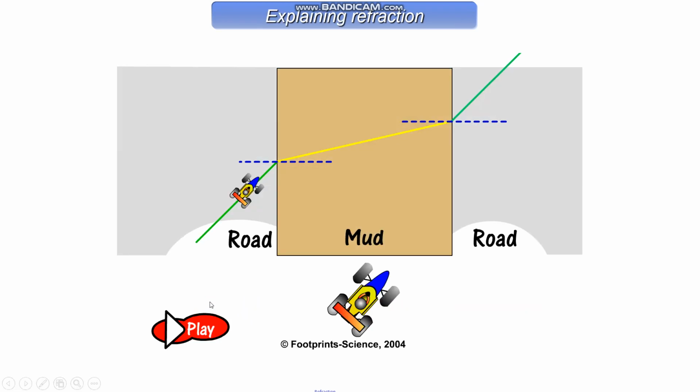We can use a little model to help us explain why we get this bending or changing direction of the light. If we think of a car travelling along a tarmac road as being equivalent to the light travelling through air, and the car travelling through a muddy patch as being light travelling through glass or water, then we can explain why we get this bending effect.